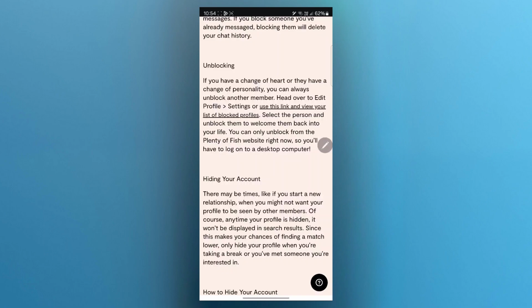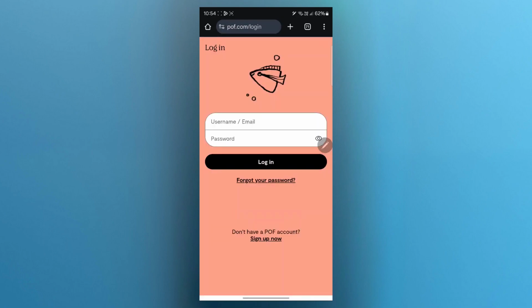So you'll have to log on to a desktop computer. So open your PC, then click on this link after searching for this website. And when you click on this link, it is going to open up the Plenty of Fish page where you'll have to basically enter your username and password.